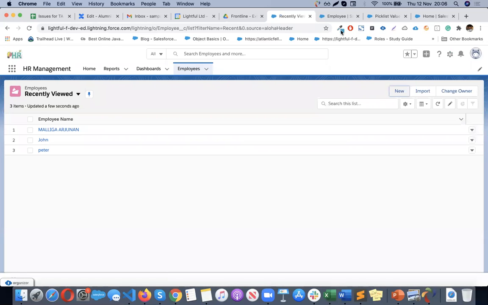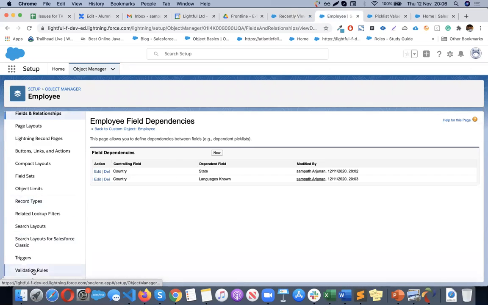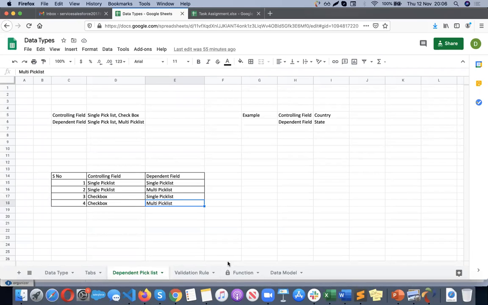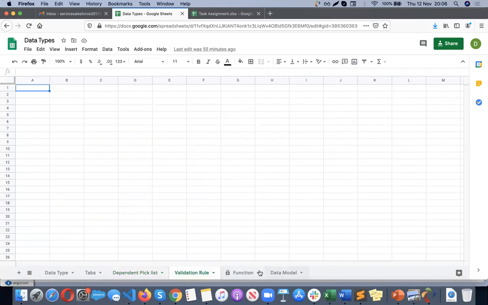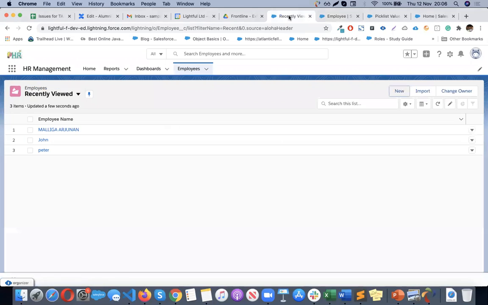Okay, good. Now the validation rule and the functions we will go through together. During the functions session we can go through all the functions. But for now, let's move on to the relationship. Validation rule is there, but we will go through it along with the functions. And tomorrow we'll go through the relationship and validation rules one more time.